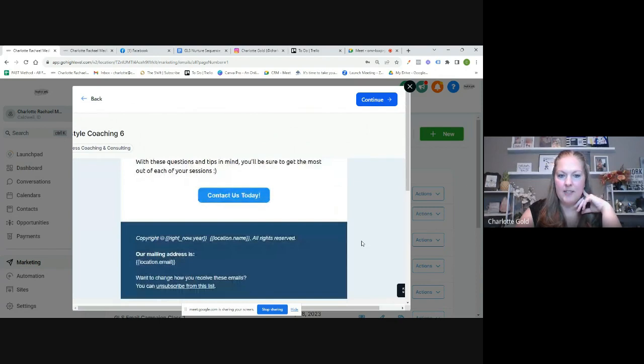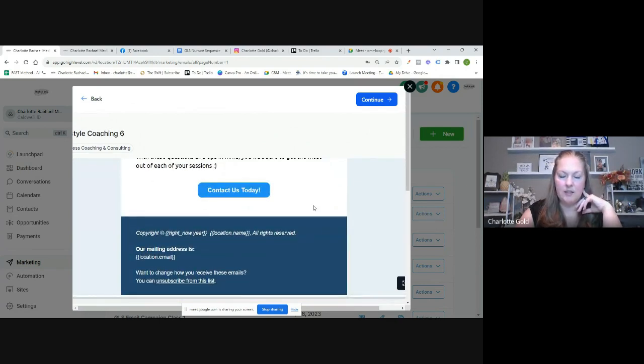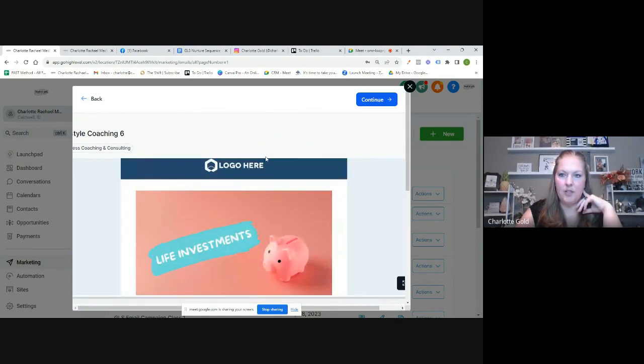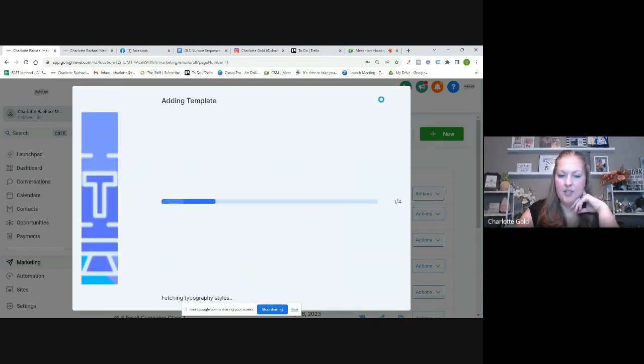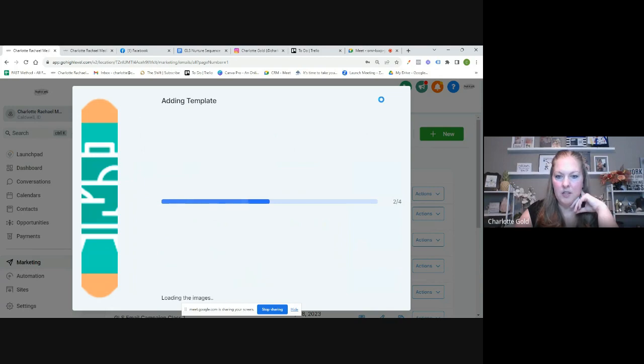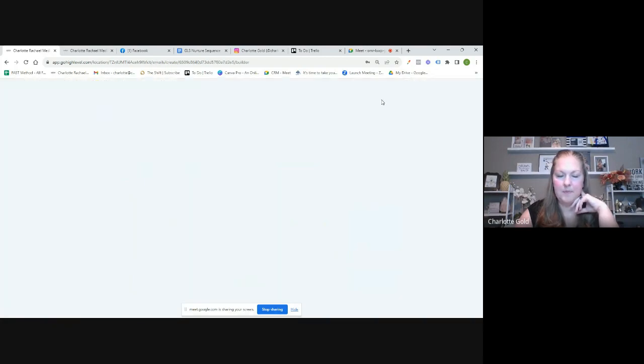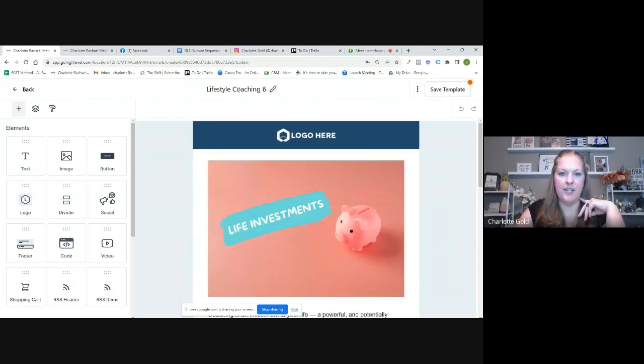All the information in these templates you can change. So all these colors, the fonts, the photos, all these different things. So let's just go ahead and use this one. It's just going to take a minute to load all of those elements. Right off the bat, I'm going to change the name up here. So let's just call this generic. Generic email template.